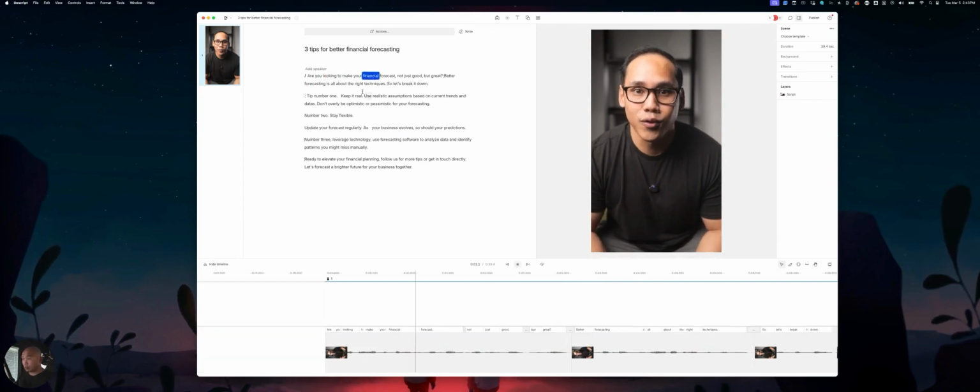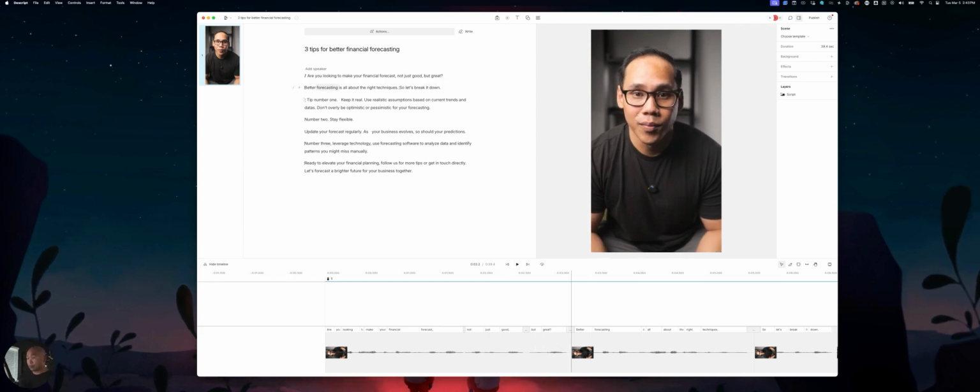Are you looking to make your financial forecast not just good, but great, better? So I'm going to do a few things. That first sentence, that question, that hook, I'm going to separate so that it's by itself. The way that I do that, notice there is a slash right here. That designates a new scene, but you don't want whatever edits I'm going to apply there to apply to the rest of the transcript. So I'm going to set a slash at the beginning to create a scene, and I'm going to create a slash afterwards for the next sentence to end that scene and start a new scene.